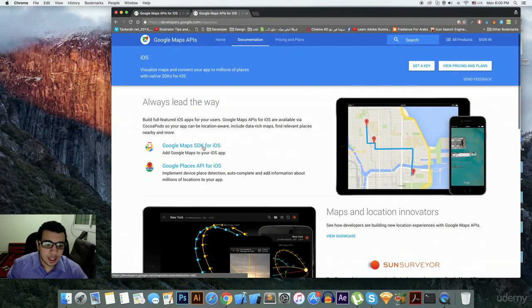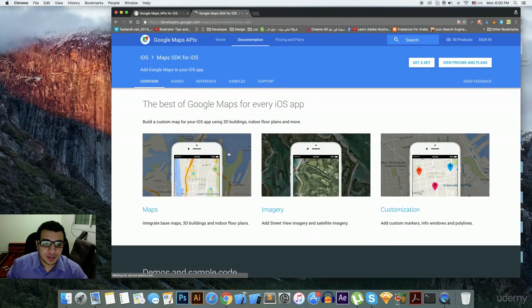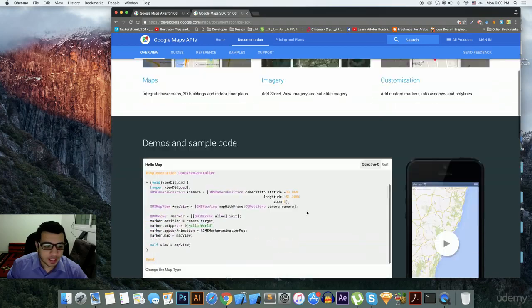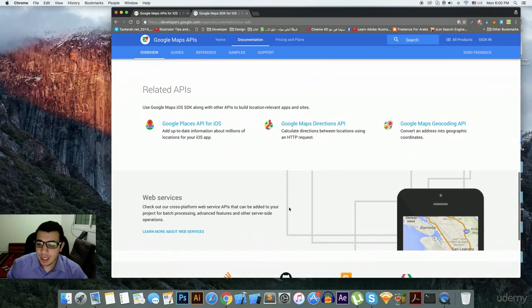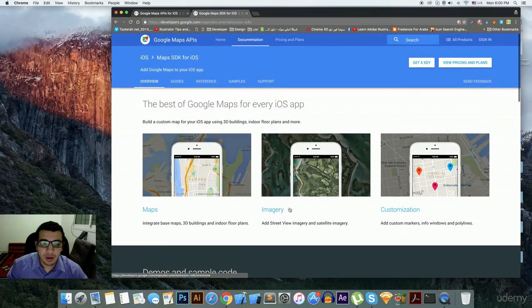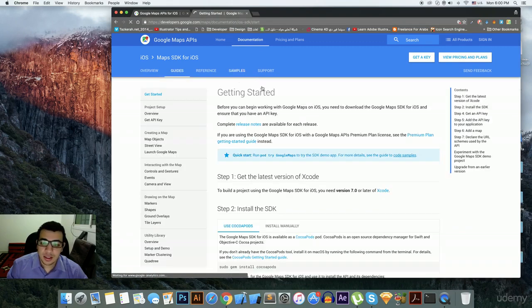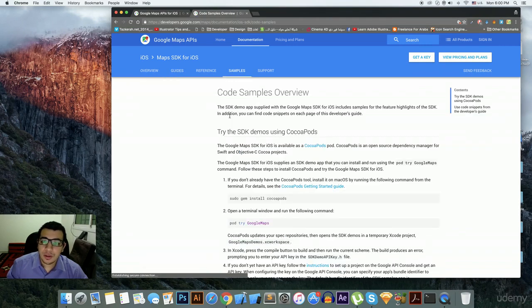Let's see the sections of Google Maps. You will see maps, imagery, and customization. Here you will find a lot of demos and samples. For each one of these you will find documentation, and you can see guides, references, and samples.